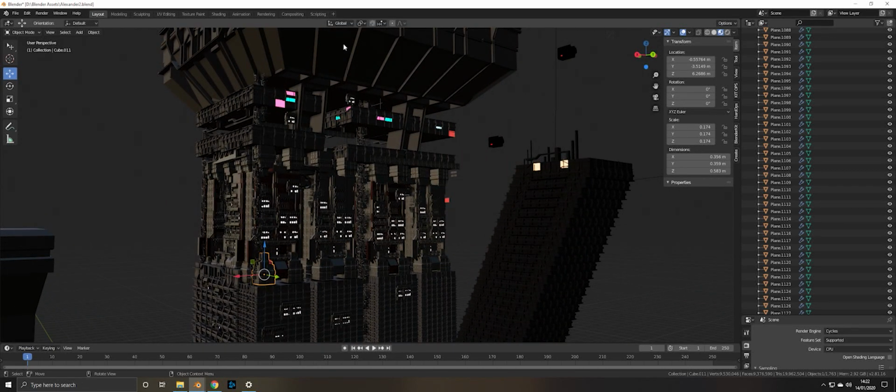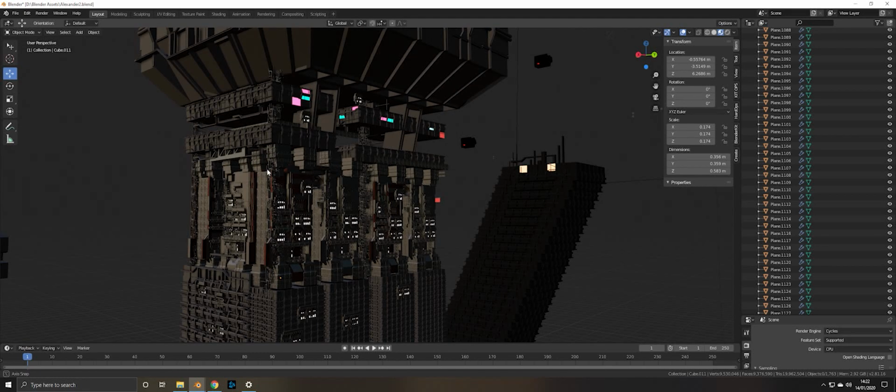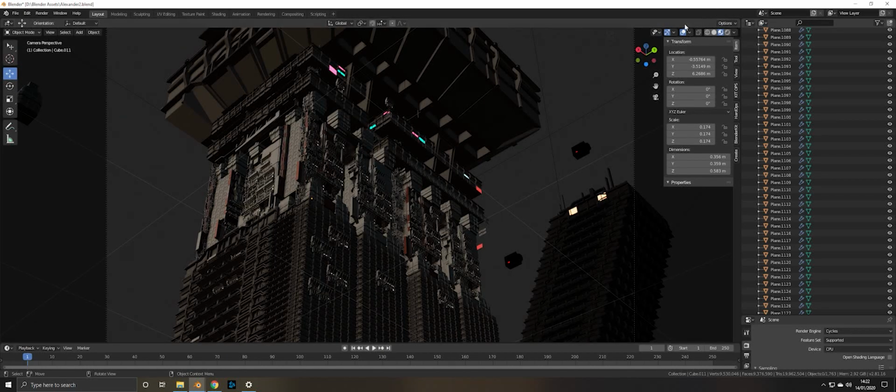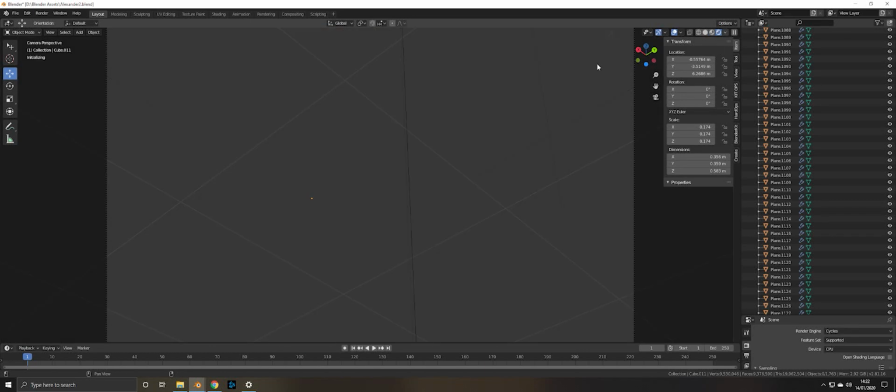So this is probably the worst example I have, or maybe the best example I have, of bad Blender practice. I'll try and show you it rendered, but we'll see how the computer handles it.